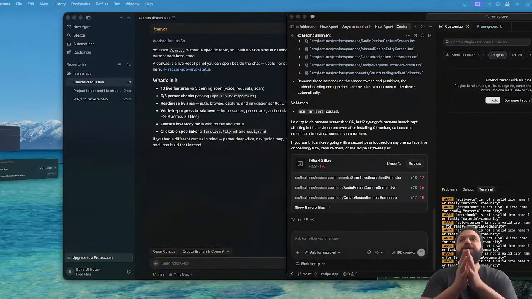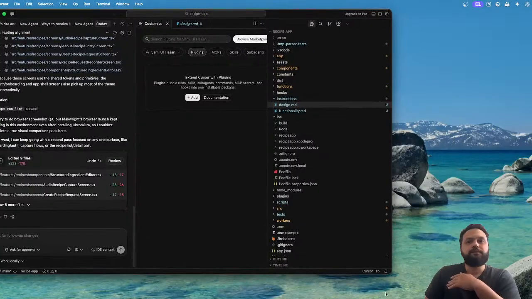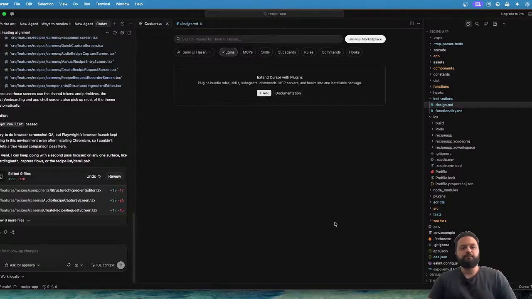So here's what we've done so far. Last session we were working on the UI, and that wasn't completed properly at that time, so we're gonna continue on that today.